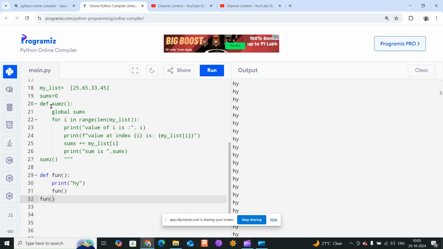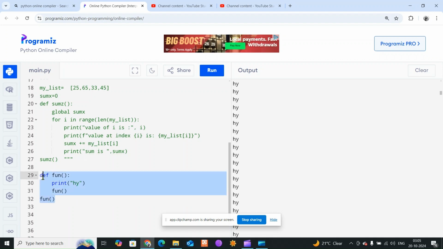Okay, let me discuss this question now, or maybe I will create a specific video for recursive functions. Since we are discussing this now, I told you this recursion is a for loop. Now we have to convert this for loop into recursion.